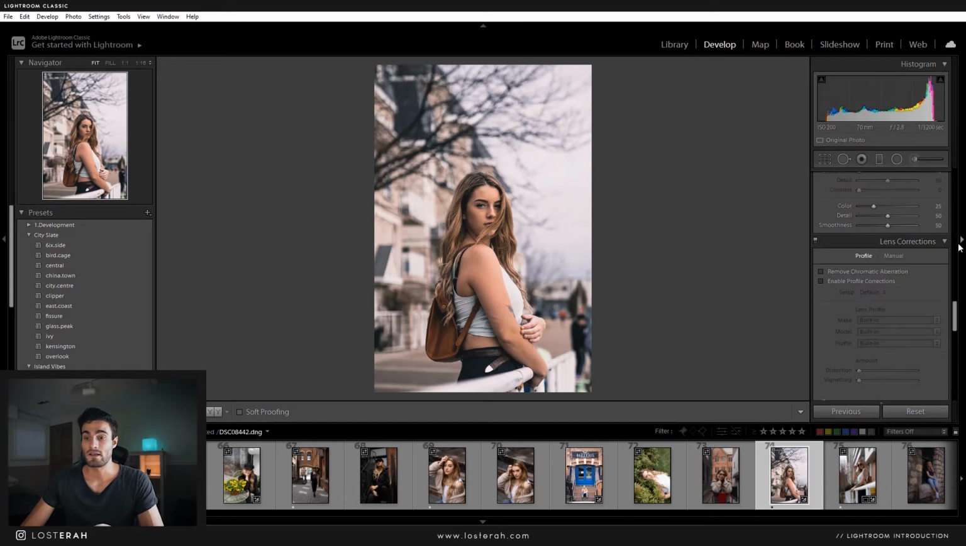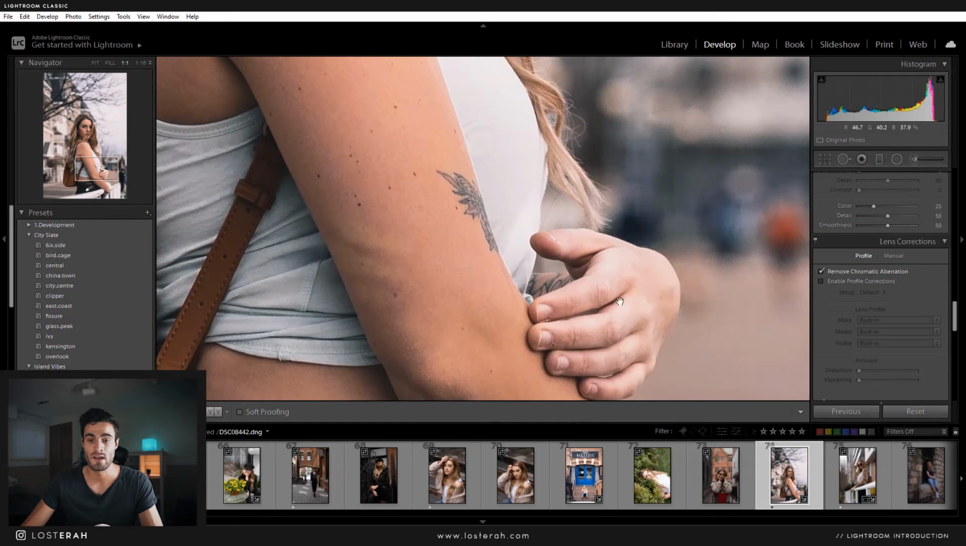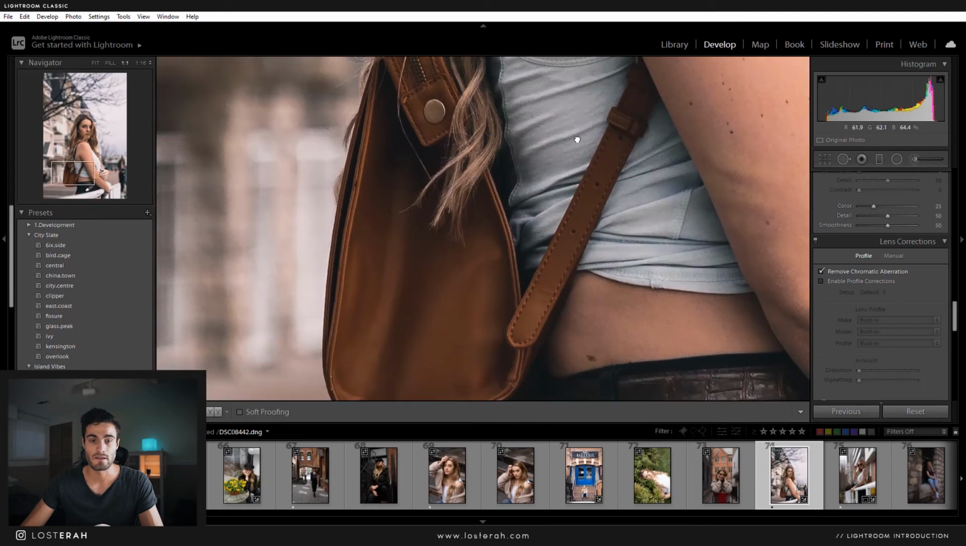But the next section we got here is the lens correction. So we've got remove chromatic aberration. I have this checked all the time, even if there is no chromatic aberration that I can see in my photo, because maybe Lightroom can see some. So I always check remove chromatic aberration, and essentially what aberration is, let me see if there is any in this photo.